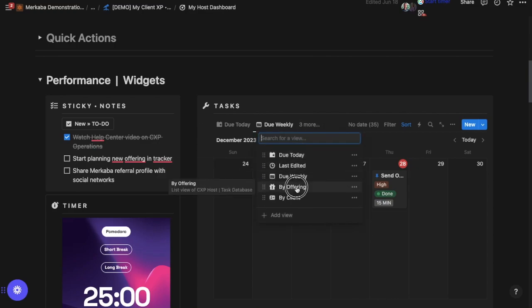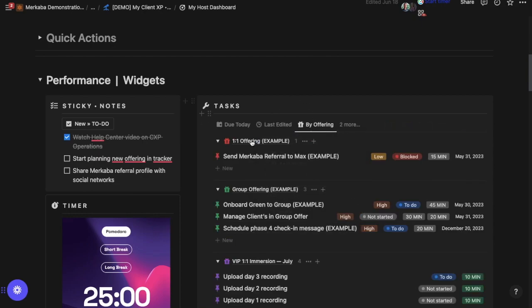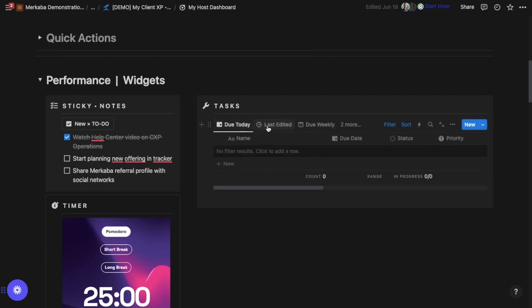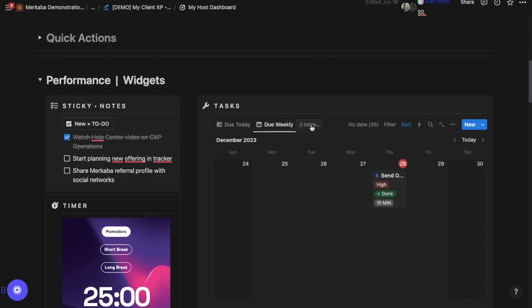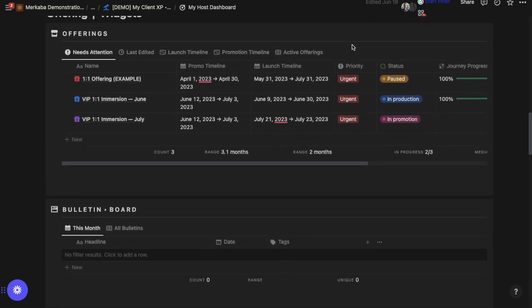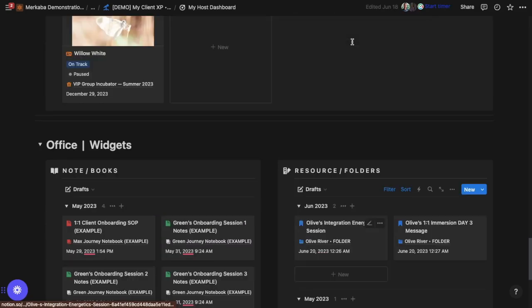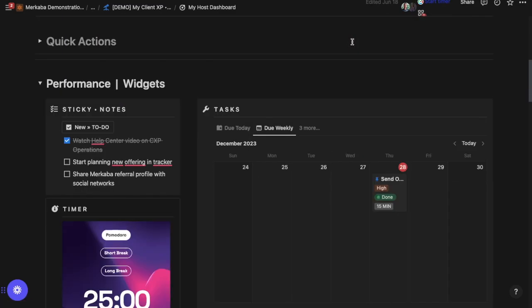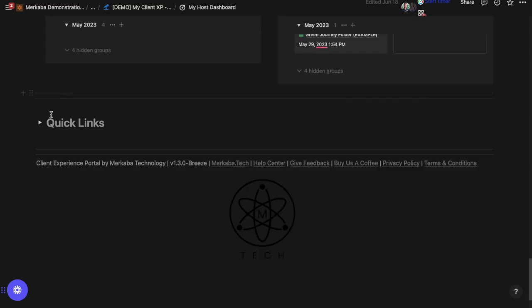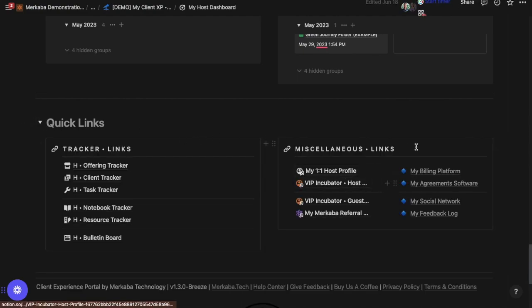I also have things that are due by offer, because I can change, these are called different views, and I can have multiple ones show up for me on my dashboard, because my dashboard shows me everything I need to know for today and for this week, most important things. And it doesn't just house databases, but also any important links. So down here, I have my billing platform, I have my social media, I also have my feedback logs and my agreement software.